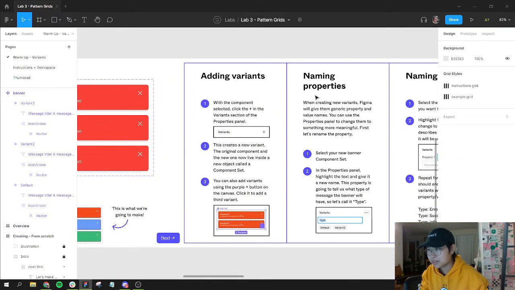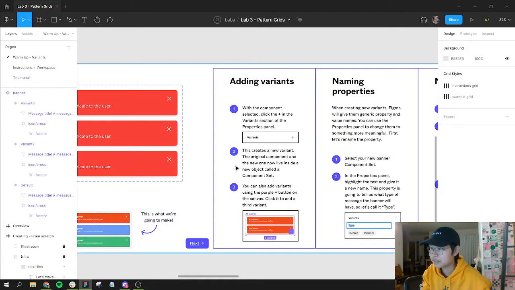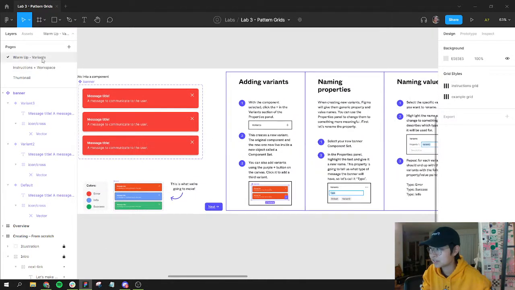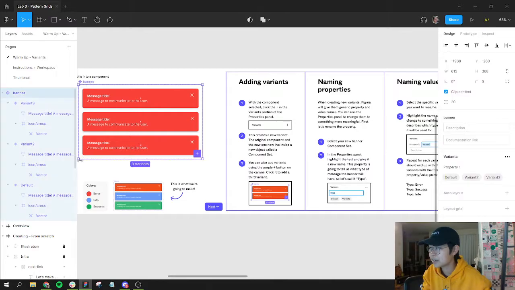Naming properties: when creating new variants, Figma will give them generic names like we just mentioned, and we can use the properties panel to change them to something more meaningful. First, you want to select the new banner component set, that being the entire section. So we're going to select the entire grid of all three components. And in the properties panel, highlight the text and give it a new name. This property is going to tell us what type of message the banner will have.